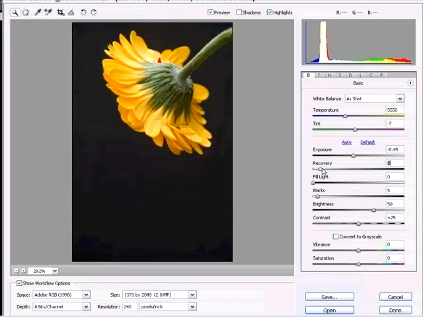So that's where this guy comes in really handy, because now instead of pulling back on my exposure, I can do it here because I'm happy with the way my exposure was. Alright, let's turn that off.